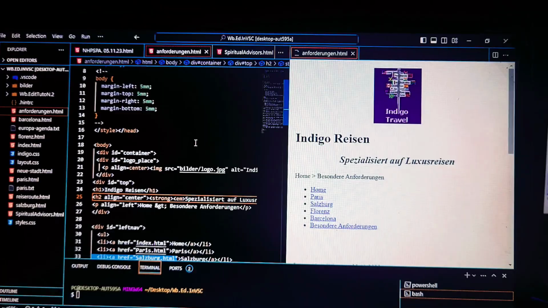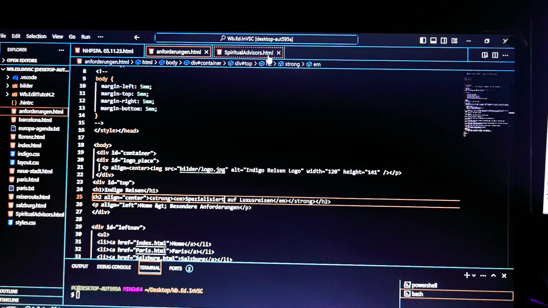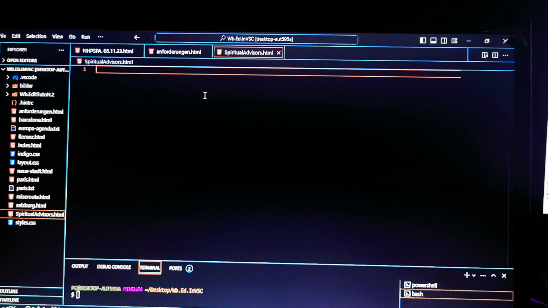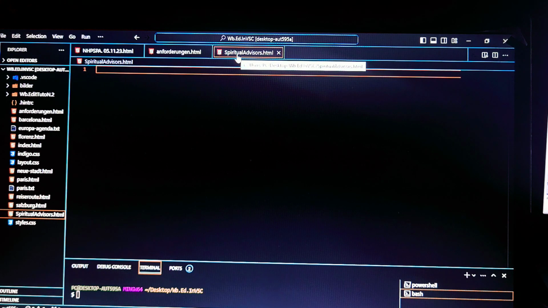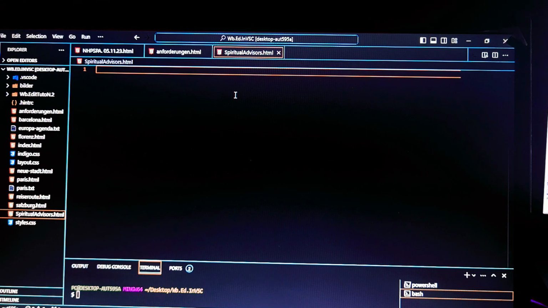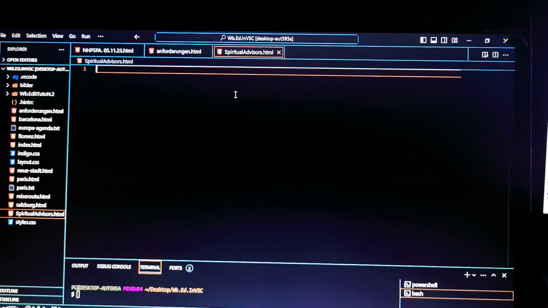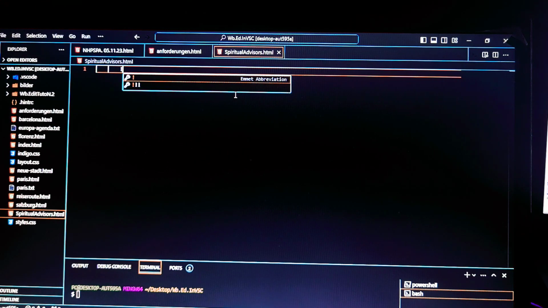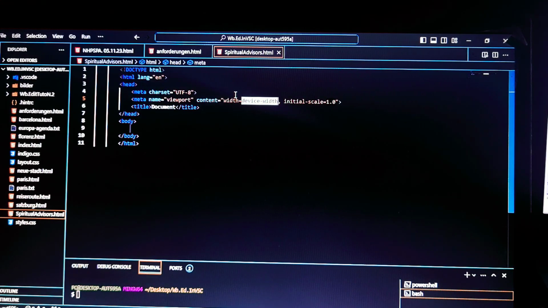Okay, here, this is where we stopped last time. We can close this one, and I already have this file right here called spiritual advisors.html because this is an idea. It's going to be our website example. Okay, as I said, we use the snippets. You just press tab and then you press exclamation mark like this and then enter. Tac. And this is what a snippet is.